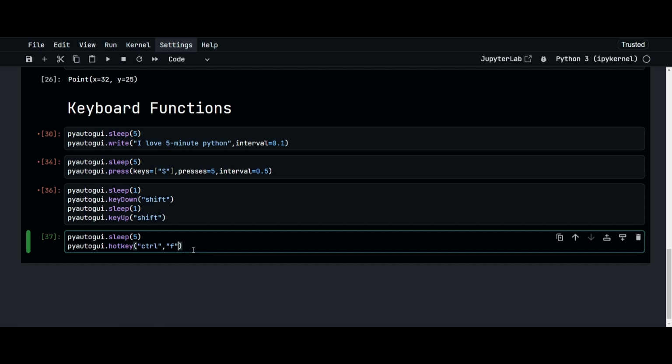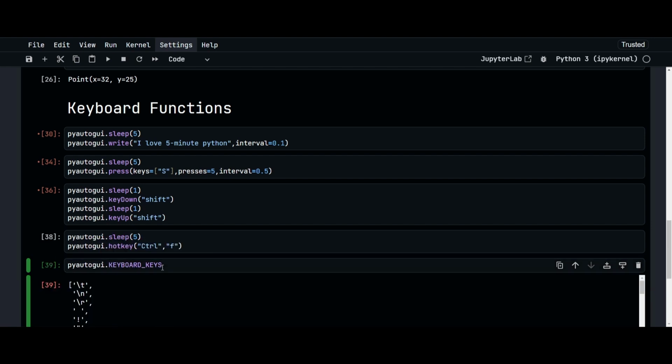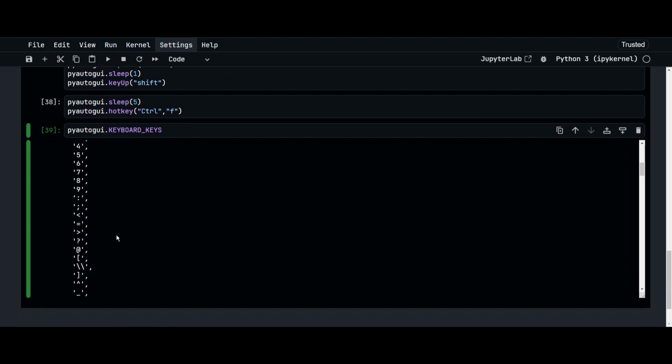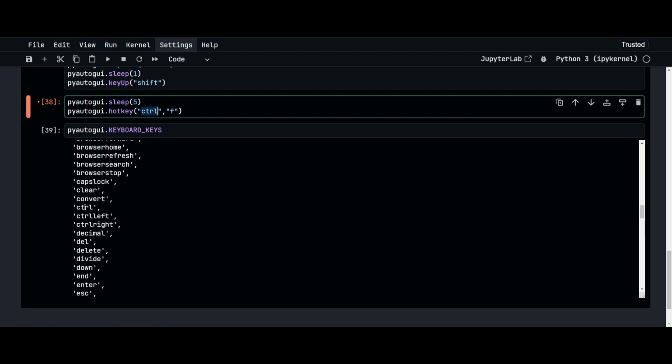Also, you have to consider that PyAutoGUI has a standard for keyboard keys. If you look at this list, you can find the characters. Make sure the spellings are correct, because if you add another L, it doesn't work. Basically the capital symbol doesn't matter, but make sure the spellings are correct. You can check the spellings in this list.